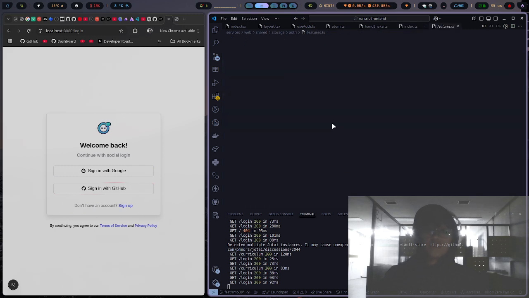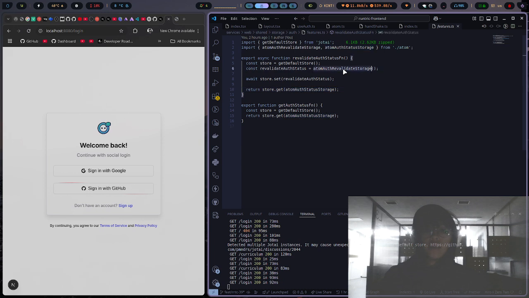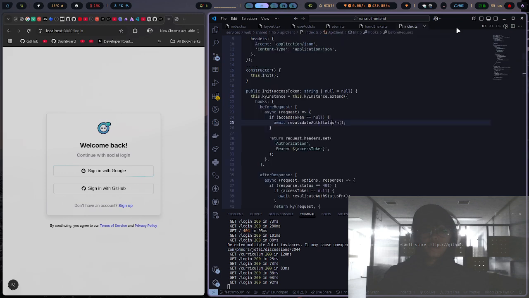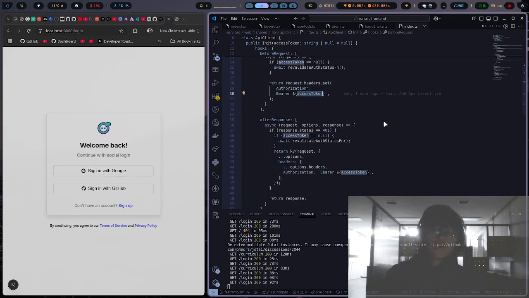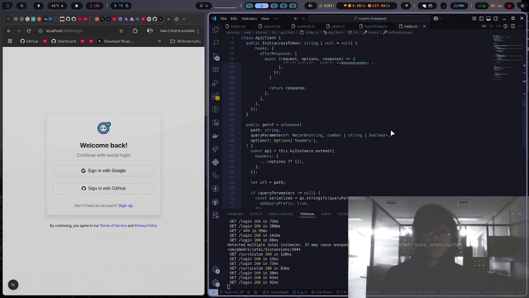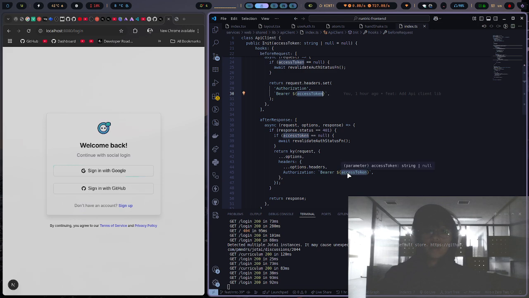Revalidate all status function. That means I get it, and I reset this revalidate all status, and I get the refresh value of it. So that's very simple. And after, when you get the access token, you put it into the header. We don't store the access token as some kind of variable here. We just put it into headers as a string.